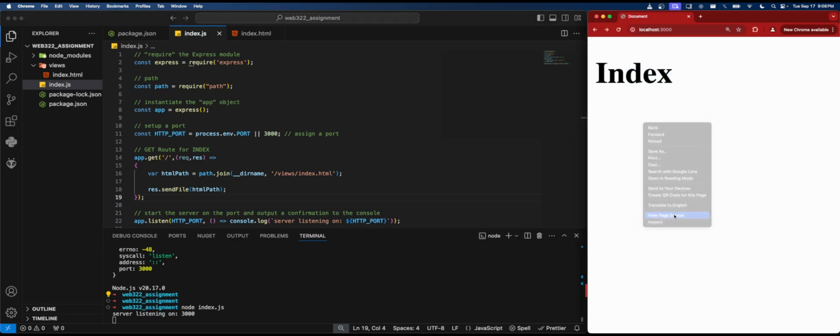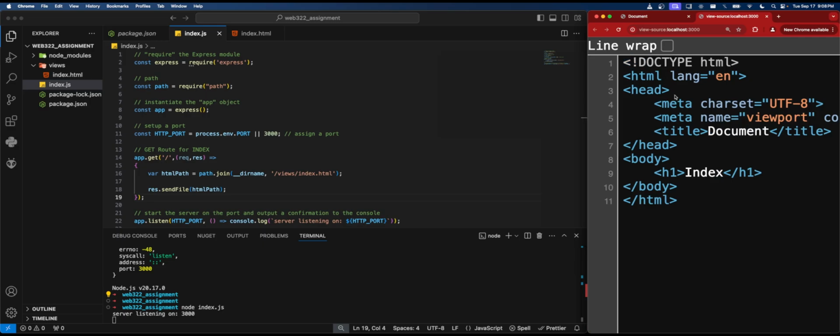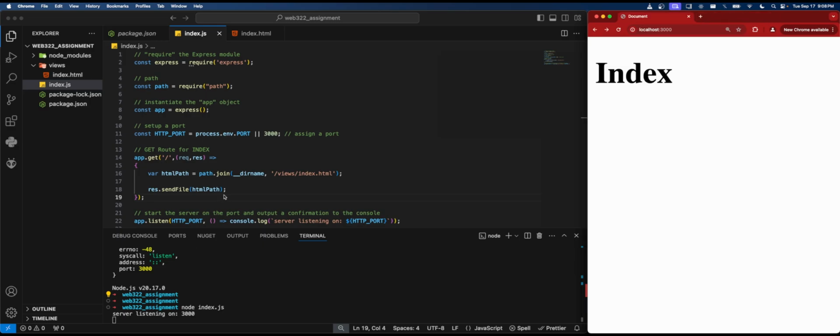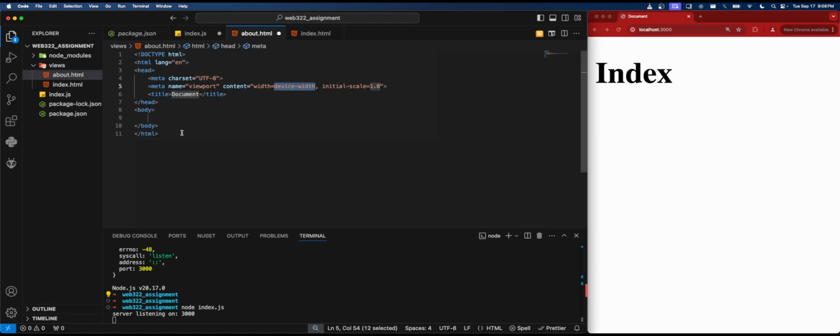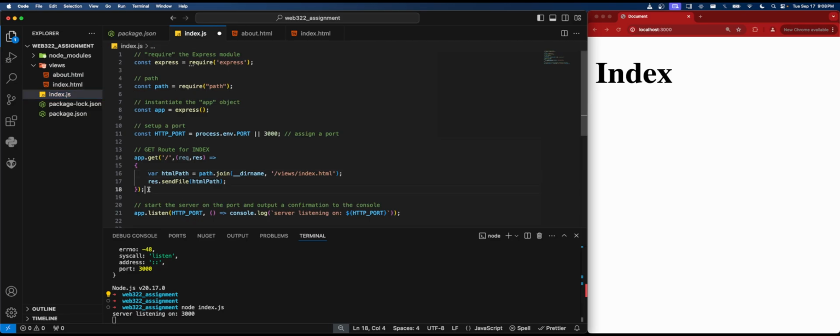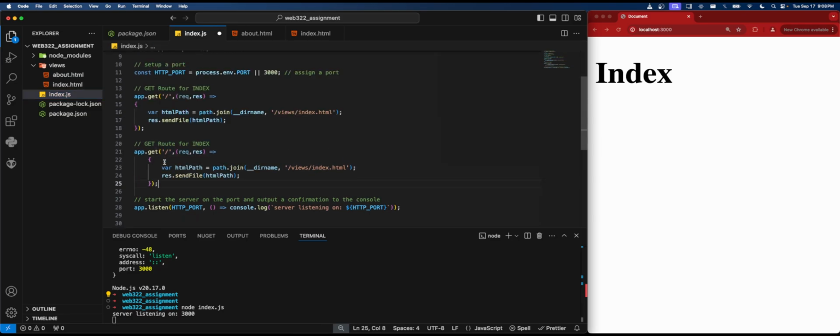If you right click, go view page source, we now have our HTML. Same would go if you made another one, right? So if I make another view called about, I would call it about.html, make the actual HTML for it, about. Then I would take this route for about and change the comment to about.